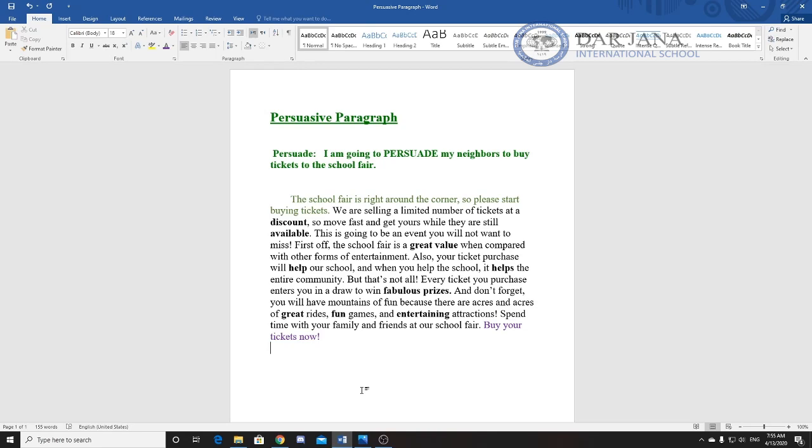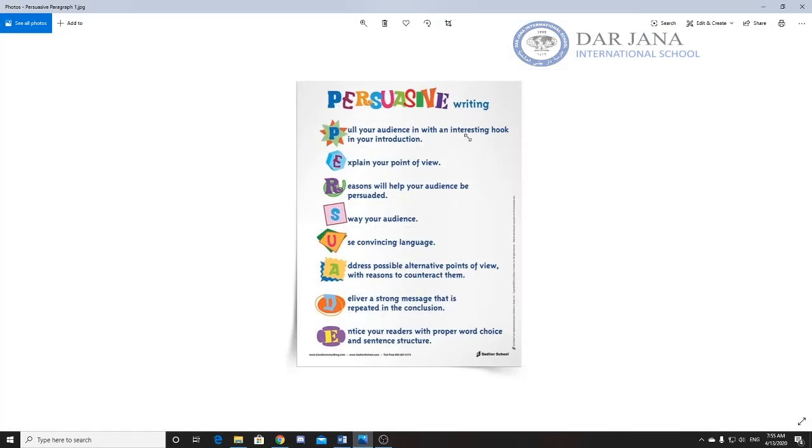In this lecture, we're gonna go over persuasive paragraphs. Before we jump into the first sample of a persuasive paragraph, let's take a look at the different components of persuasive writing.